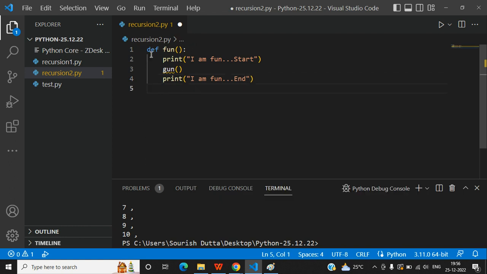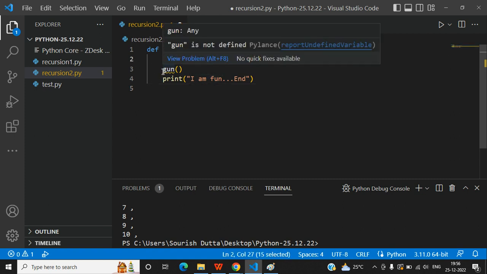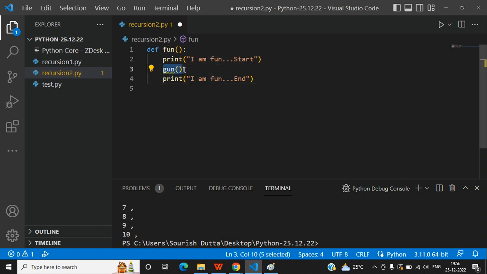See here carefully. When this function is executed, first this line will be printed, I am fun start. After that gun will be called. Means from here the control will jump to some other function. This line will be withheld. It will not be executed. When will it be executed? It will be executed when the control comes back from this function.